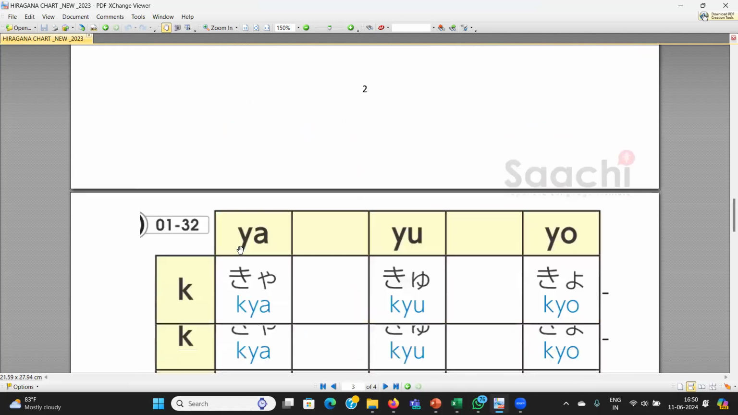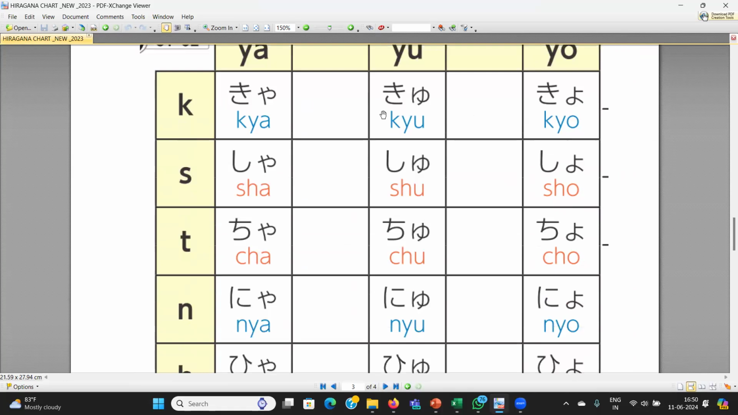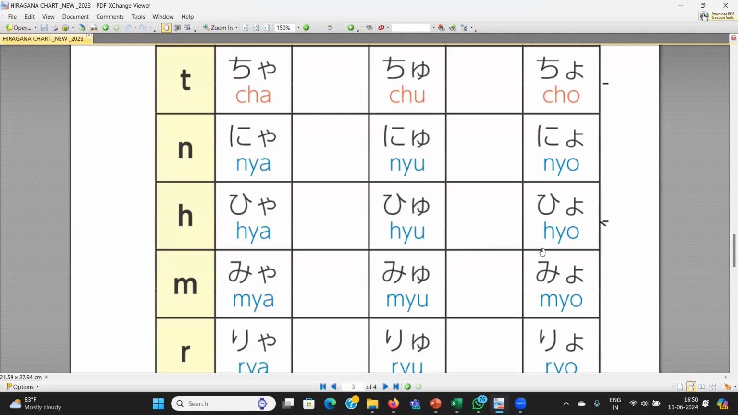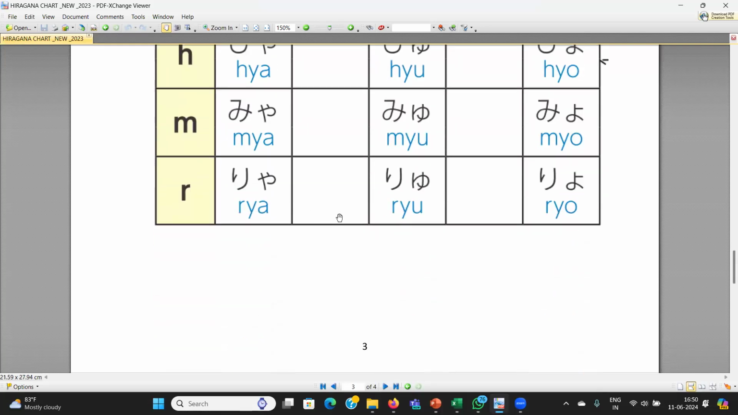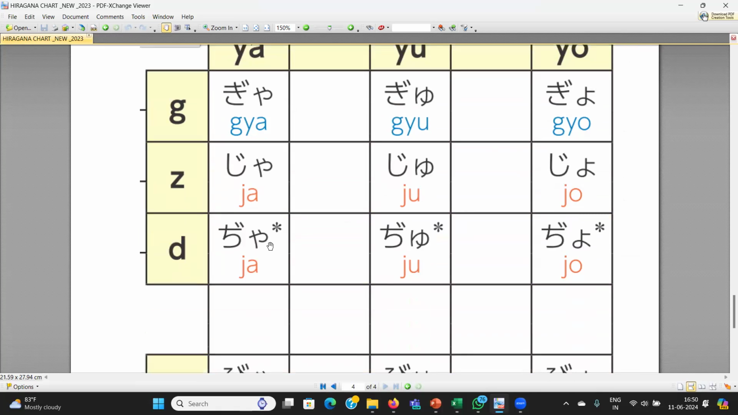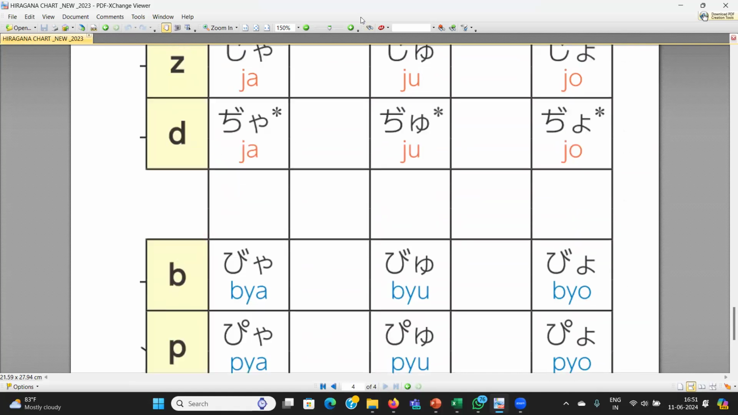And then using the I line, that is ki, shi, chi, you add ya, yu, yo, and you make the kya series: kya, kyu, kyo, sha, shu, sho, cha, chu, cho, nya, nyu, nyo, hya, hyu, hyo, mya, myu, myo, rya, ryu, ryo. And then the ones you had done, ga, gi, gu, ge, go. From there also you take the I series, that is gi becomes gya, gyu, gyo, ja, ju, jo. Then bya, byu, byo, pya, pyu, pyo. This is not used much.